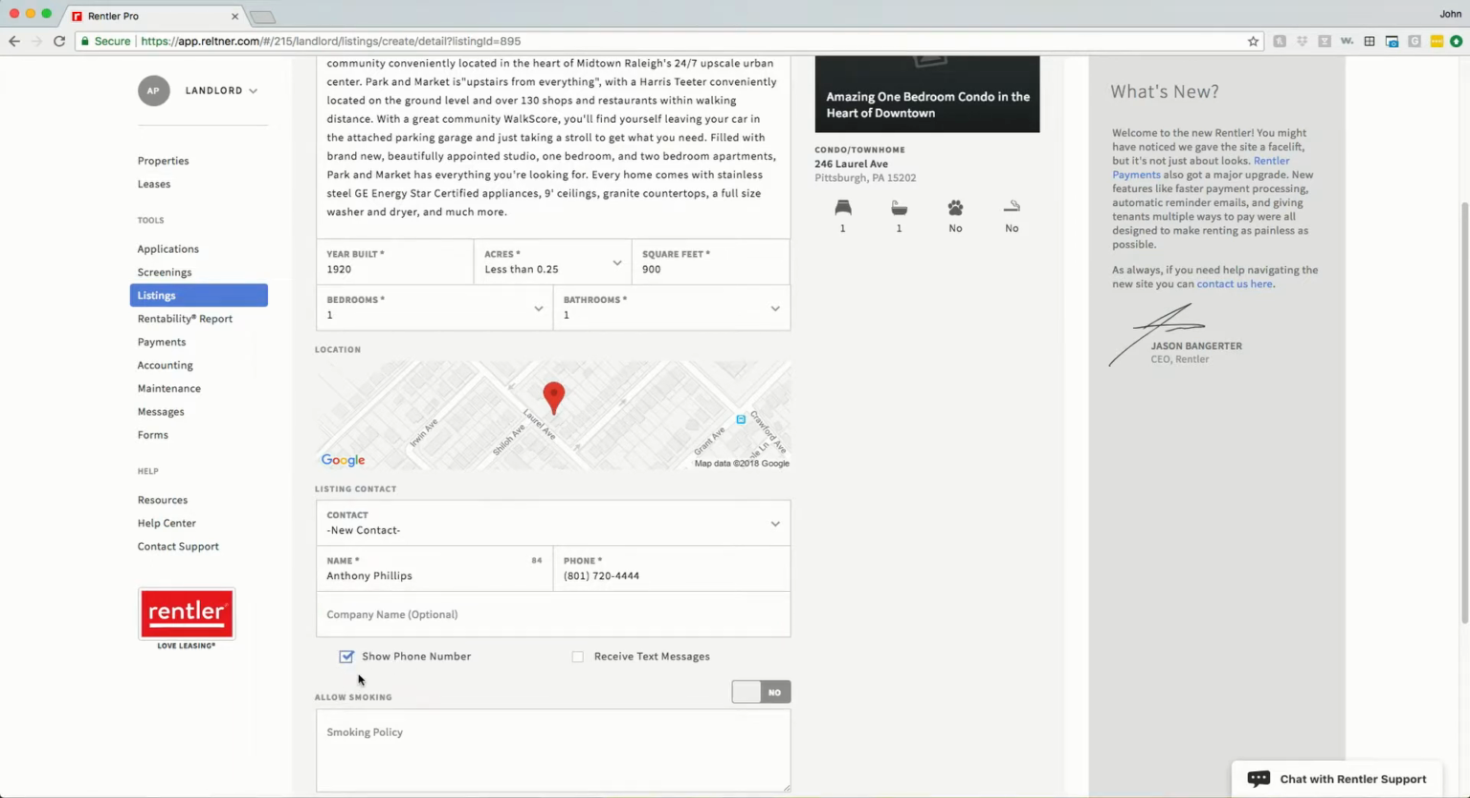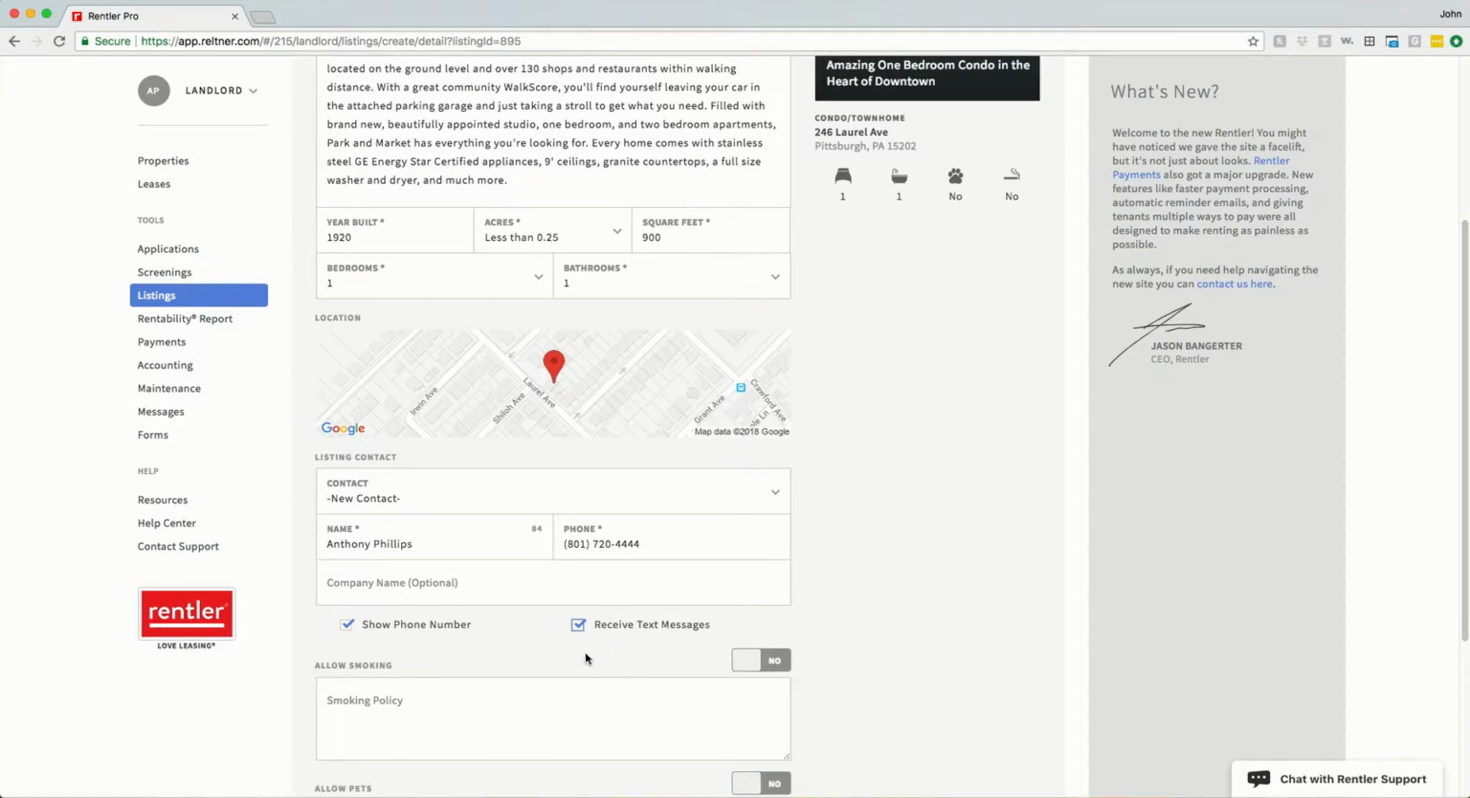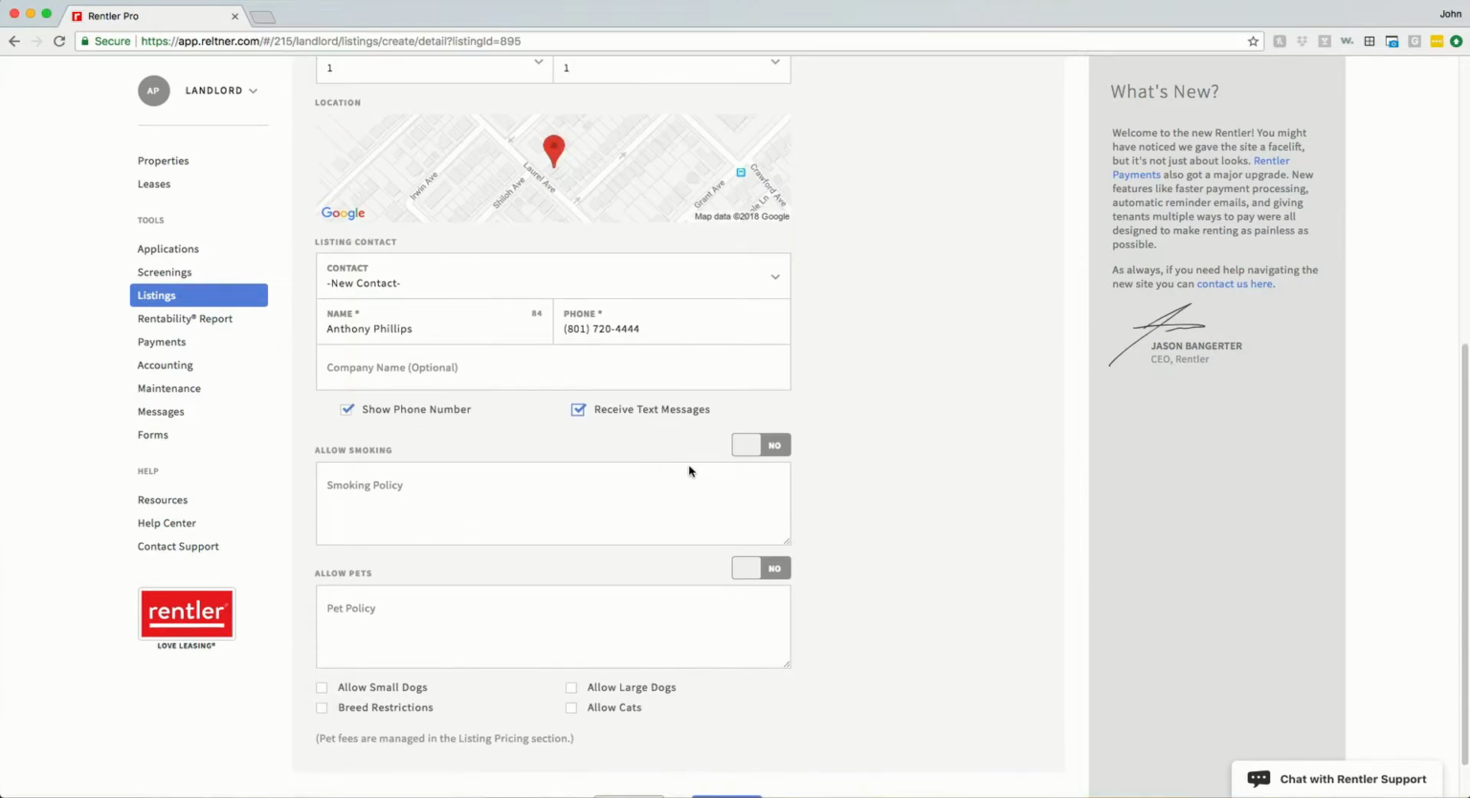Again, you can choose to show your phone number if you want to or not. And then if you receive text messages or not. We highly recommend receiving text messages for any listings just because, again, that is an easy way to start receiving leads very quickly. And then some basic information.